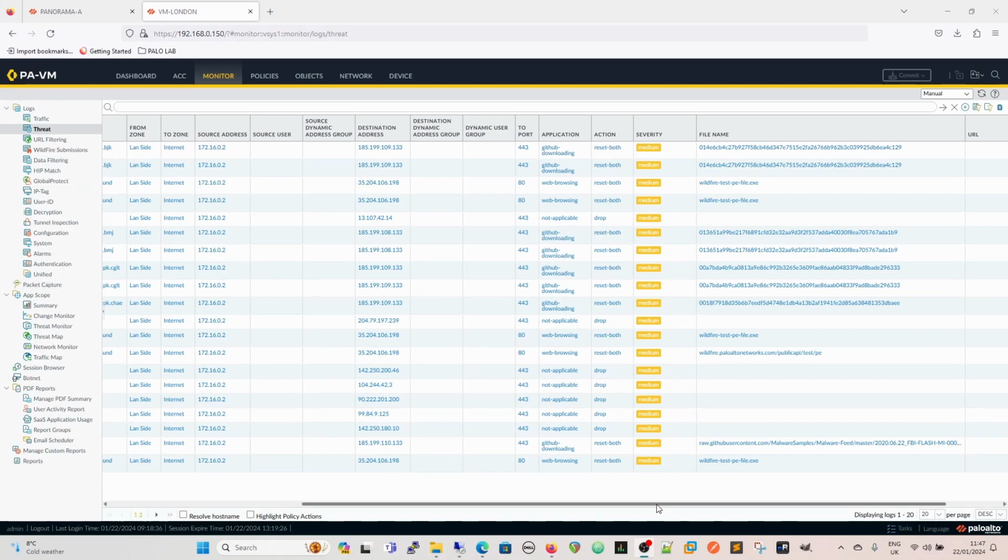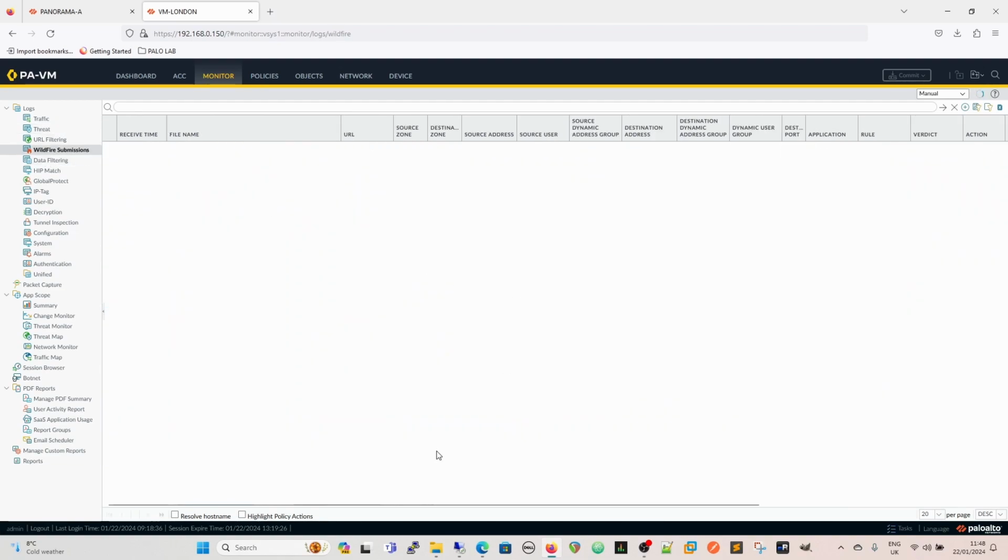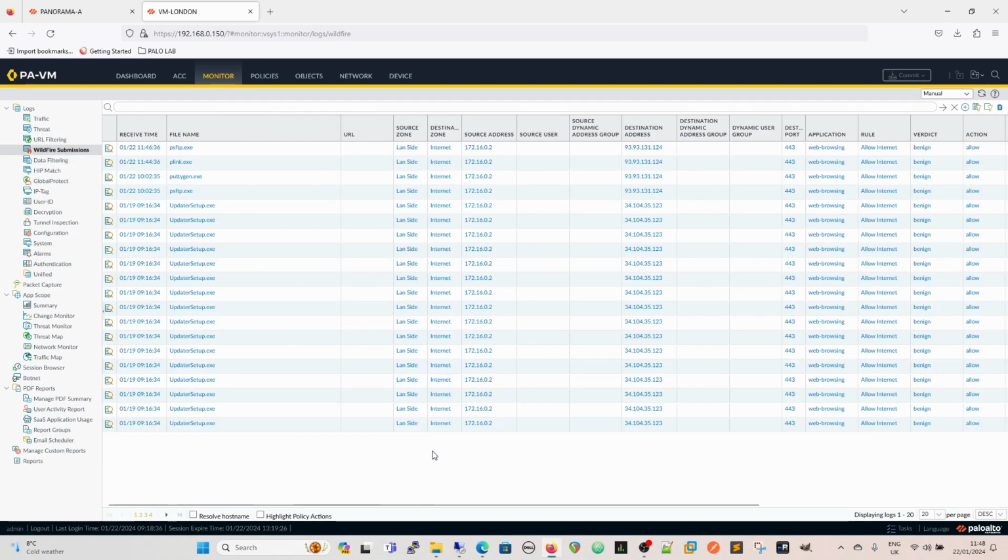Okay, so that's really it. We can see the wildfire virus working, we can see the antivirus working, we can see where the machine learning has been utilized in order to block something and not let anything through. Our wildfire submissions are anything that's being sent off to wildfire. Again, it's pulled PSFTP and PLink. Not quite sure why it keeps pulling them. But then, you do have the time for it to update once it's found a signature.